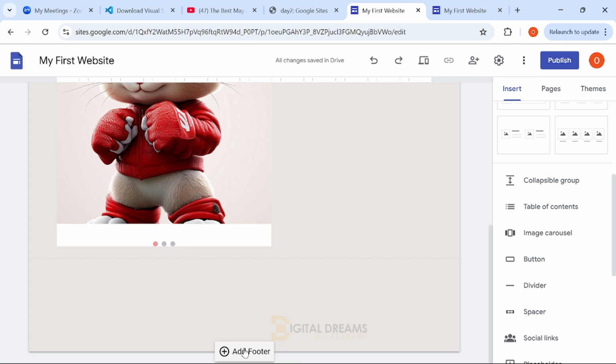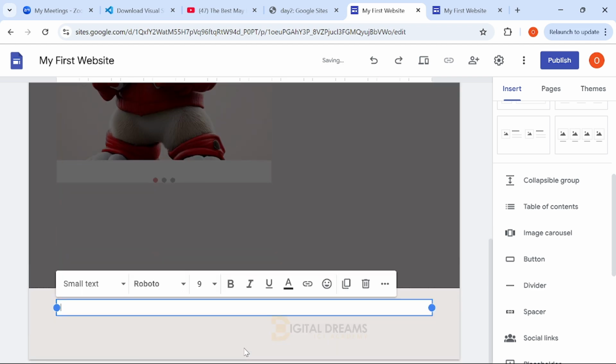Now we'll click on it, and this is where you write the footer text. So I'll be writing this, made by me, and the year. Now this is just for fun. Then all rights reserved.